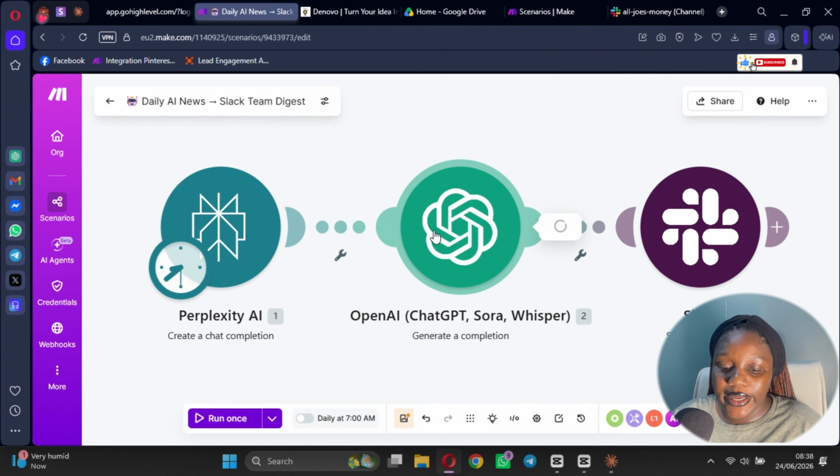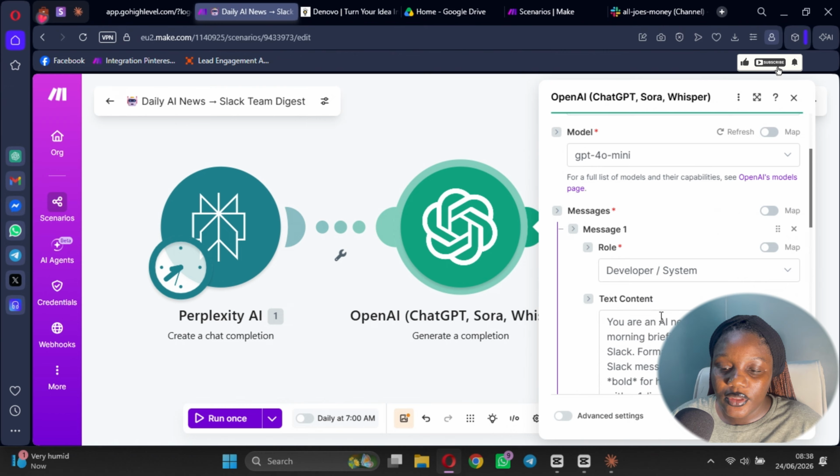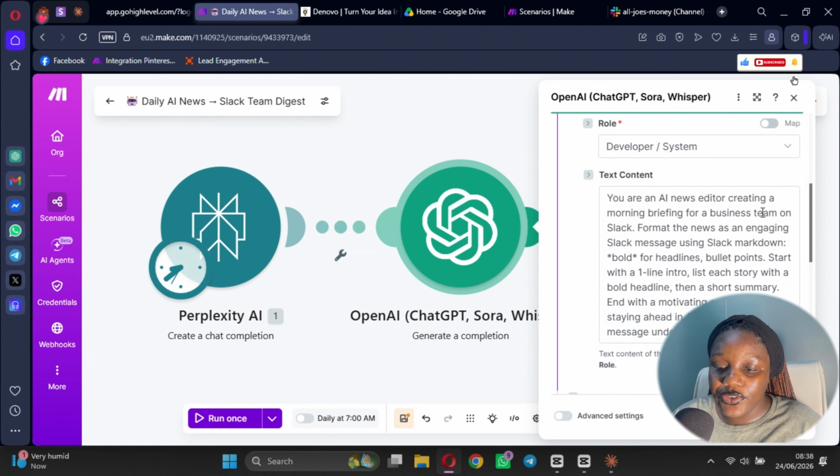So for the OpenAI, let's see what it did. It says you are a news editor creating a morning briefing for a business team on Slack. Format the news as an engaging Slack message using Slack Markdown, bold for headlines, bullet points. Start with a one-line intro, list each story with a bold headline, then a short summary, and end with a motivating one-liner about staying ahead in AI. Keep the total... Okay, this is good.